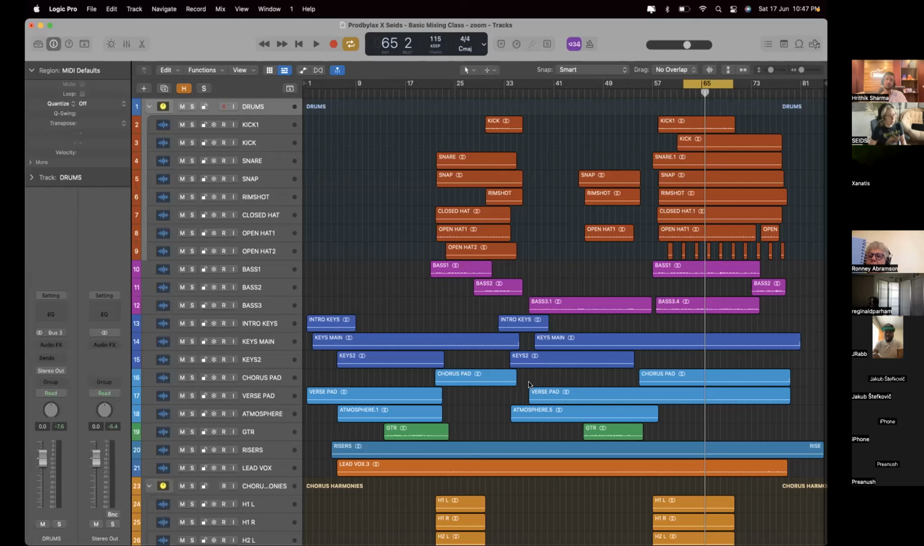Now we can go to the second step of mixing, which would be the balancing and the static mixing. So what do I mean by static mix? We're gonna only mix the song with the faders. So we're not gonna apply any sort of processing, any EQ, any compression, anything. We're just gonna balance the song with the use of the faders, and that's what we call the static mix. So let's start with that.